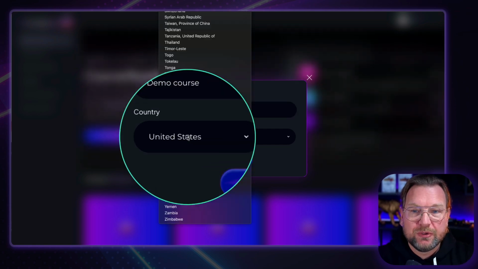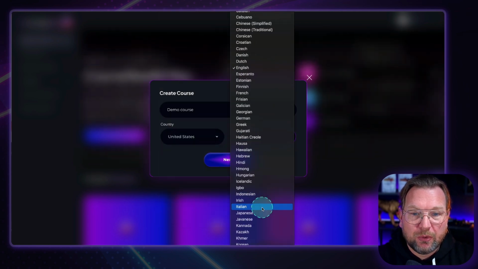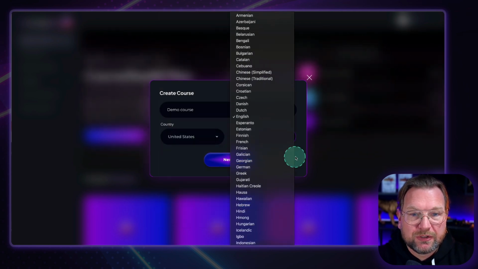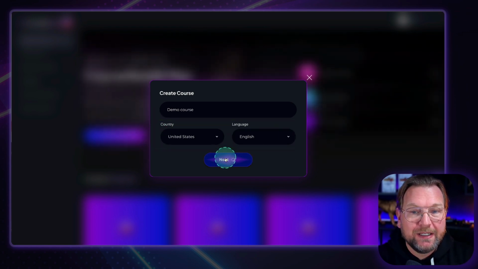And here you can choose the country. So it has a lot of countries. You can choose your language, and I think all languages are supported here. But in this case, we're just gonna do United States and English.